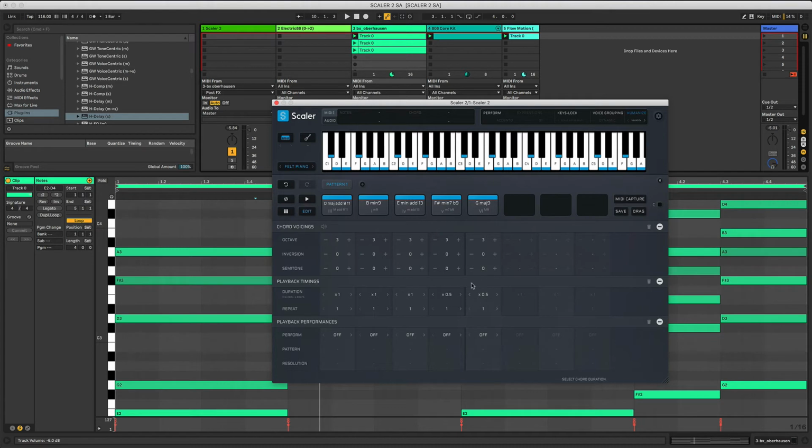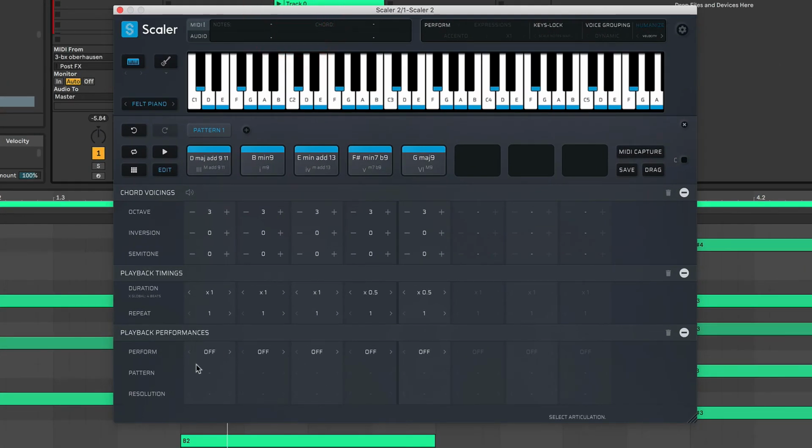The playback timings we've already demonstrated by halving those last two chords. And here we have our playback performances. Now, as I demonstrated when we created our bass, these are great for kind of getting basic ideas and then going in and editing and putting your own stamp upon the various rhythmic variations.